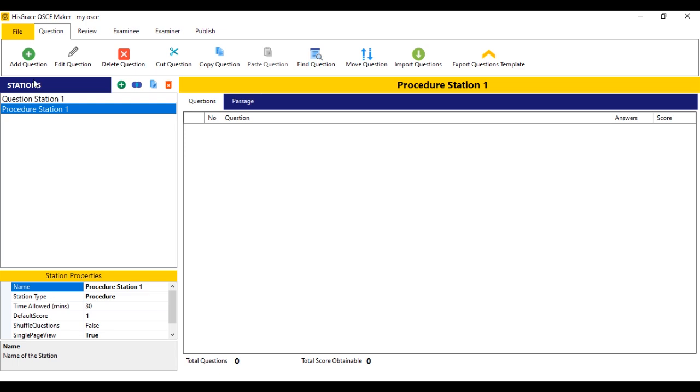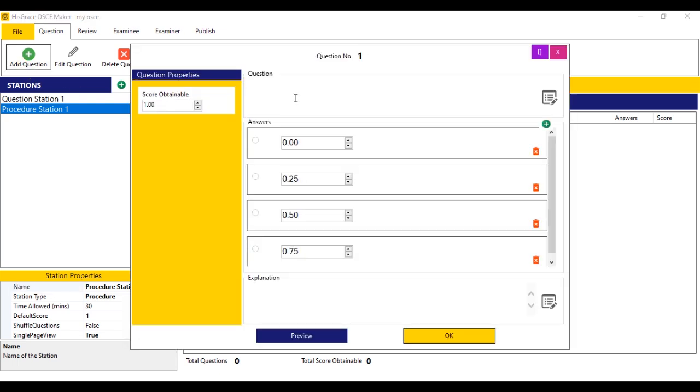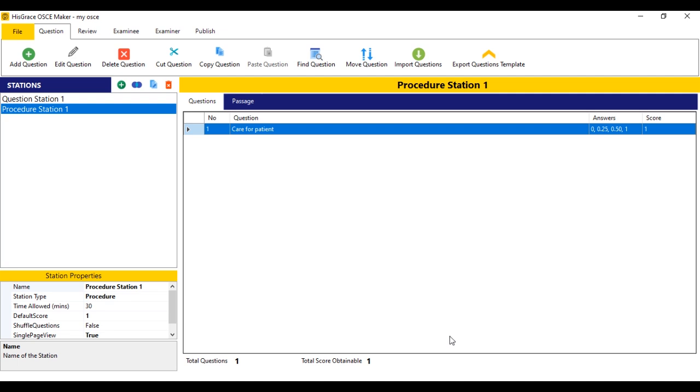Now let's add a procedure question. After typing the question, input or change the score options. Click OK. Let's add another question.